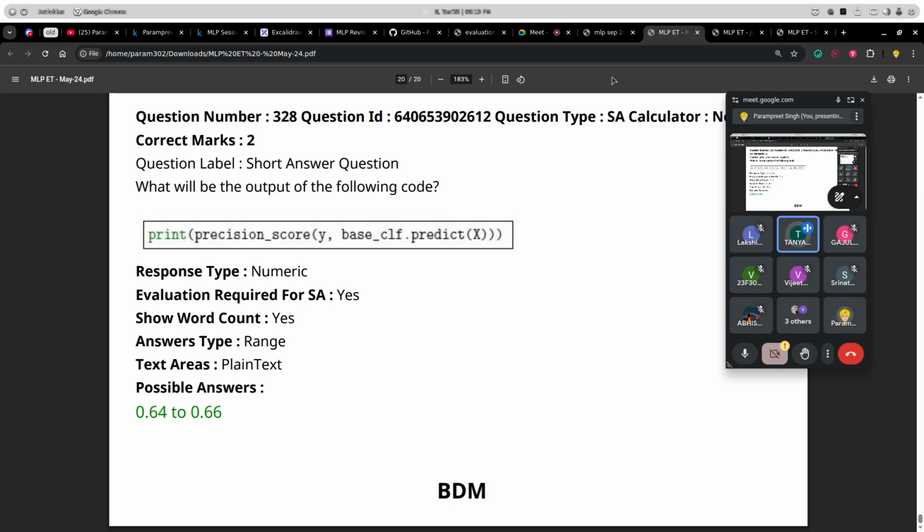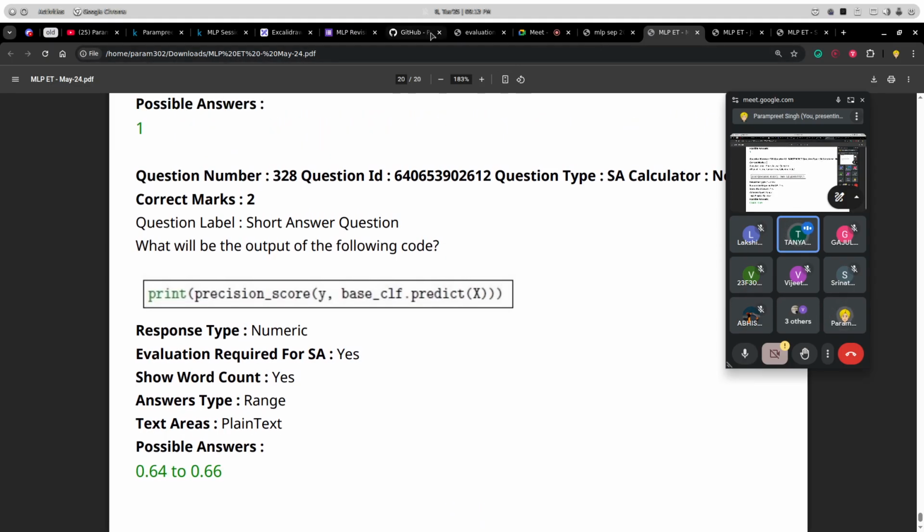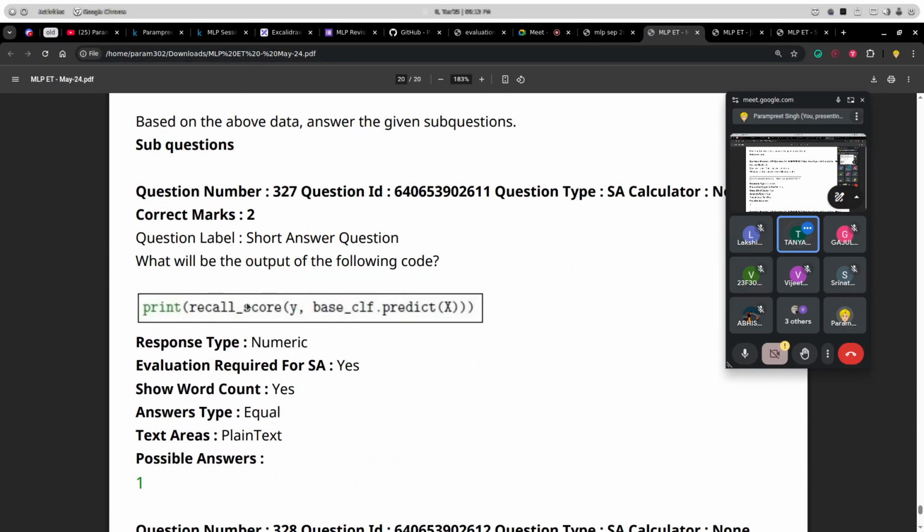Can you explain how to calculate the recall score? Okay, can you show that question? Here, right, above one. Okay, the recall score.